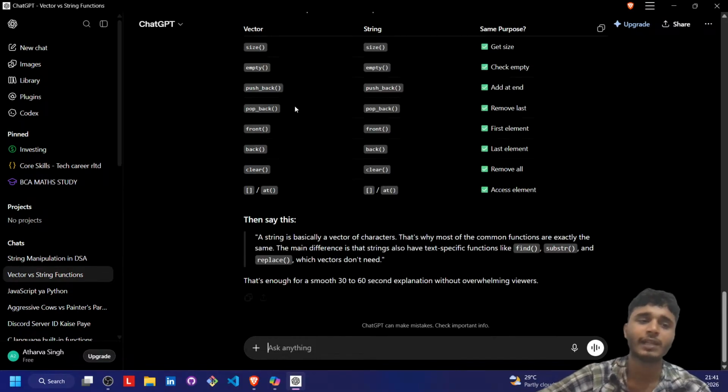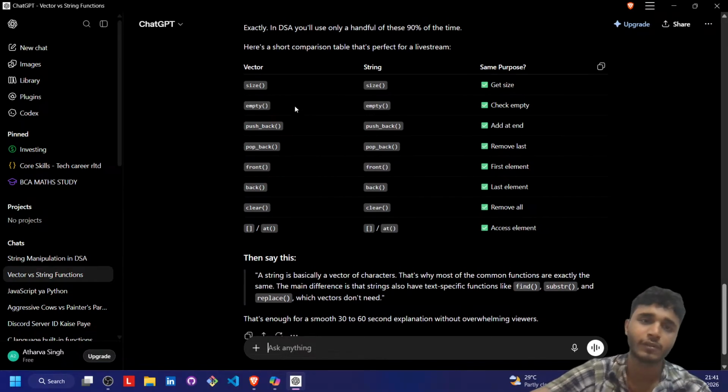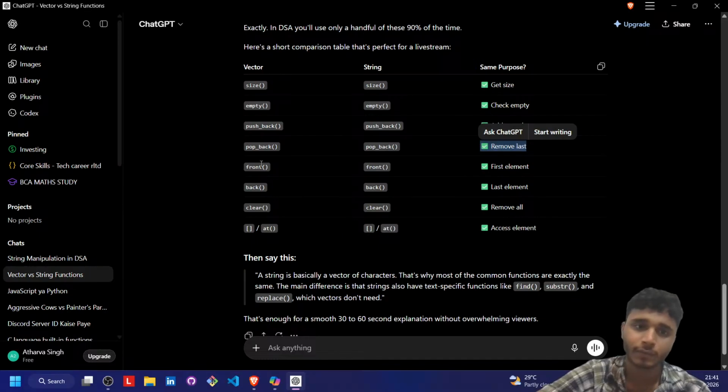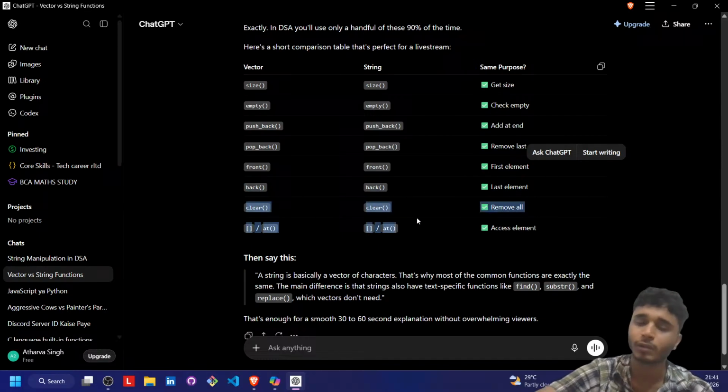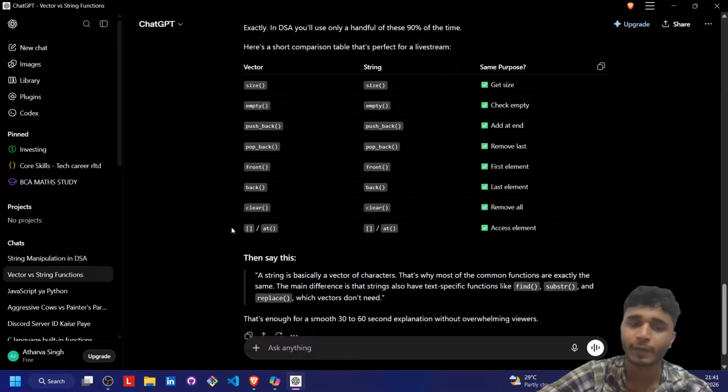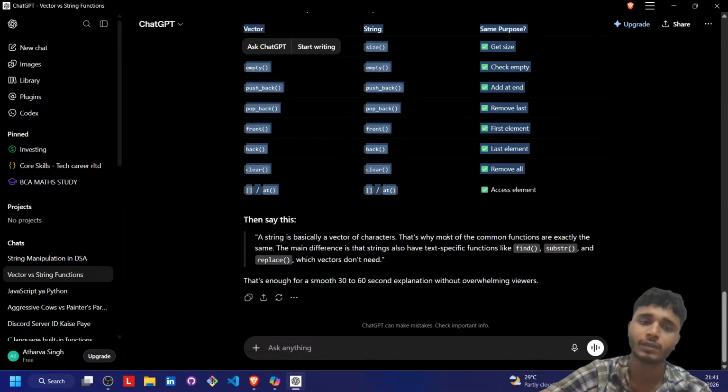You can even see that if we are comparing string functions with vector functions, for size we use size, for empty we use empty. If we want to push back, like add a new element, we can do that. Pop back removes the last, front is the first element, back is the last element. Clear removes all elements, and access works for accessing any element. Both of these are the same.